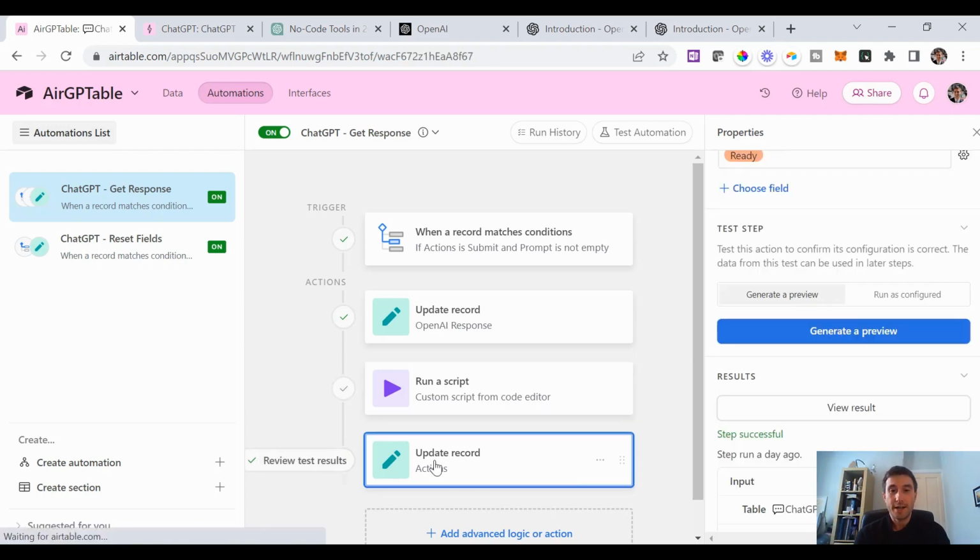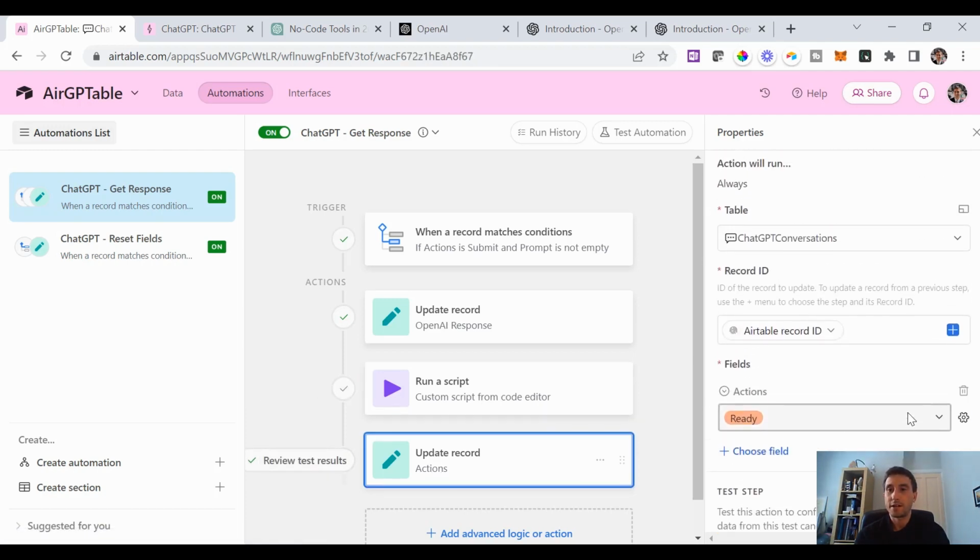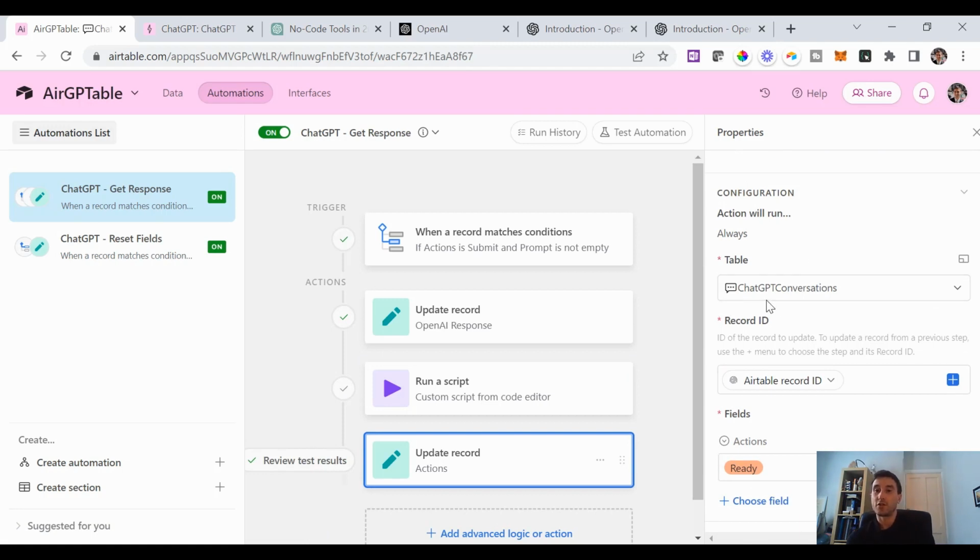And then if we come back to the last update record step here in the automation flow, all this is doing is resetting your ChatGPT conversation record in the ChatGPT conversations table. And it's resetting the action to ready, so that it's basically reloaded and ready to go again with the next prompt that you input and hit submit on.